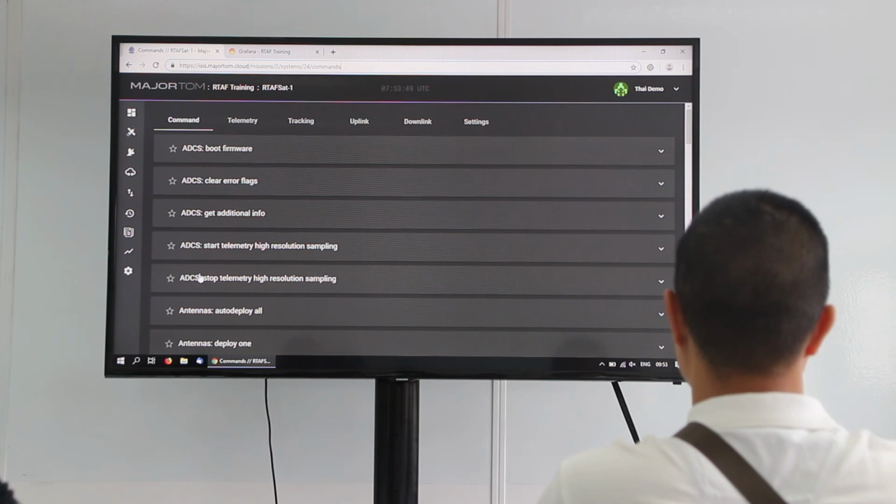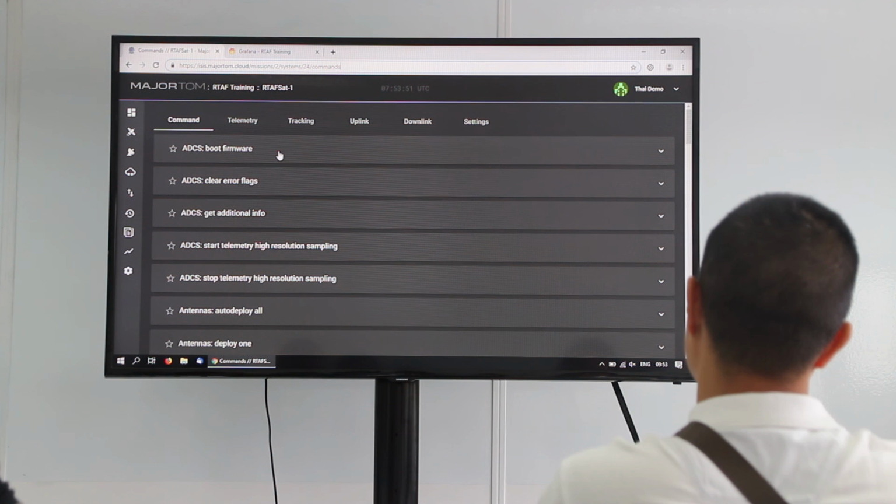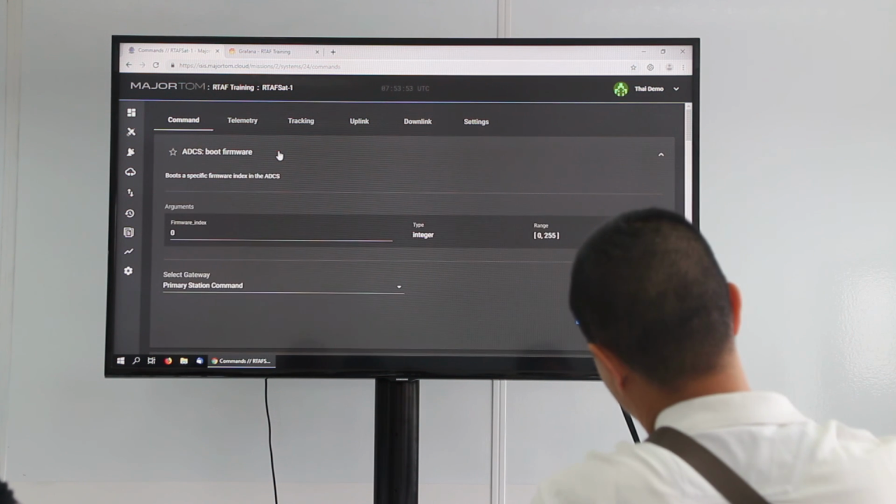There are several options here. The first one, which is probably the most critical one, is the boot firmware. This is rarely done, only if you need a firmware update, which we'll probably do during LEOP or commissioning. But once the satellite is stable, once the software is good, you won't use these commands.